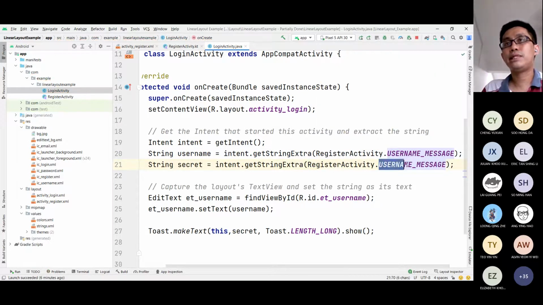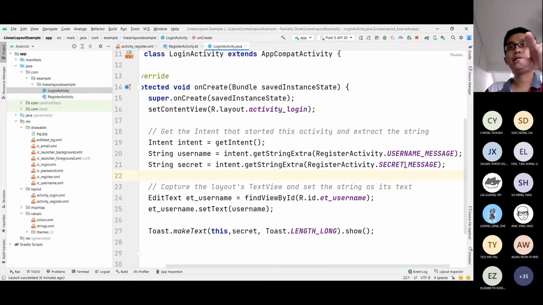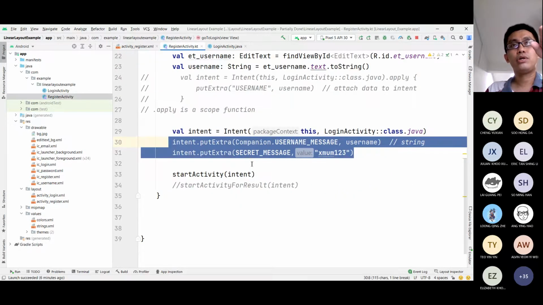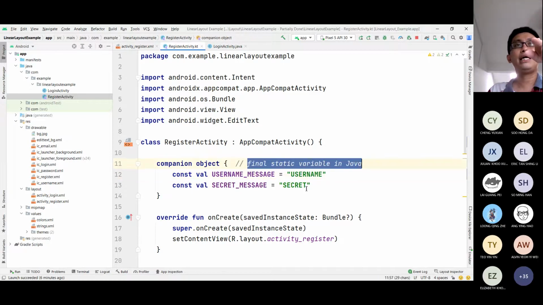Not username, secret. Secret message. The constant. Like this, your code is more flexible. So when you do it in many activities, you don't have to memorize what string that is. You don't have to copy and paste the string everywhere. Everyone will follow the same constant string here. It's like a final static variable in Java.